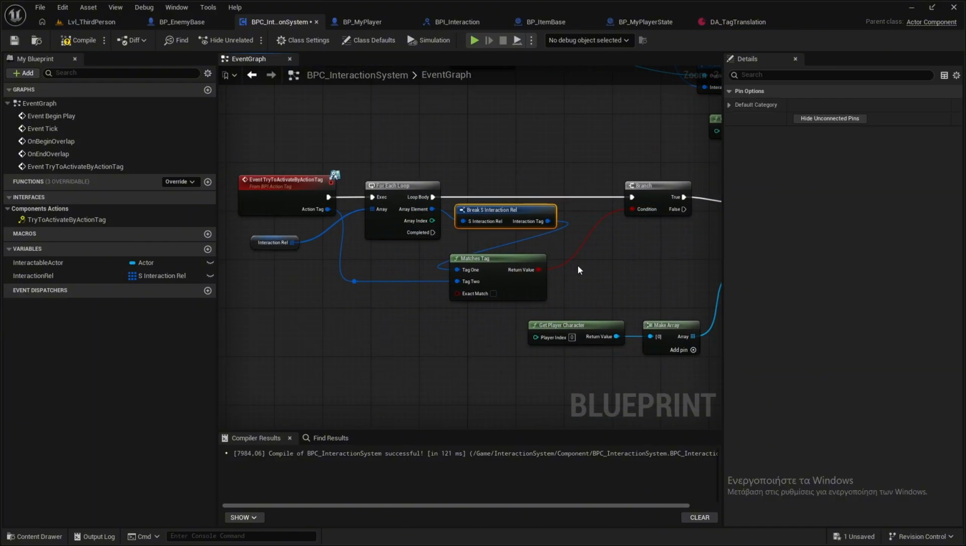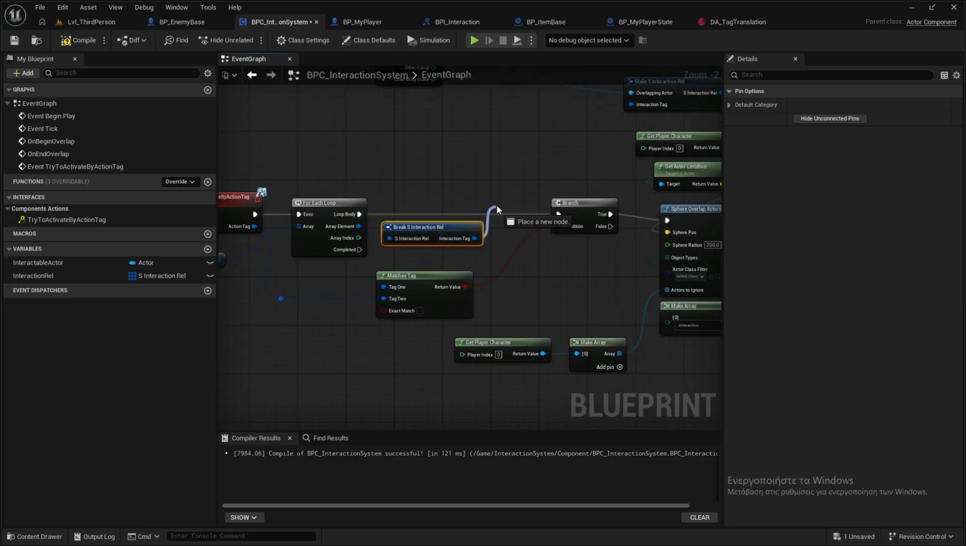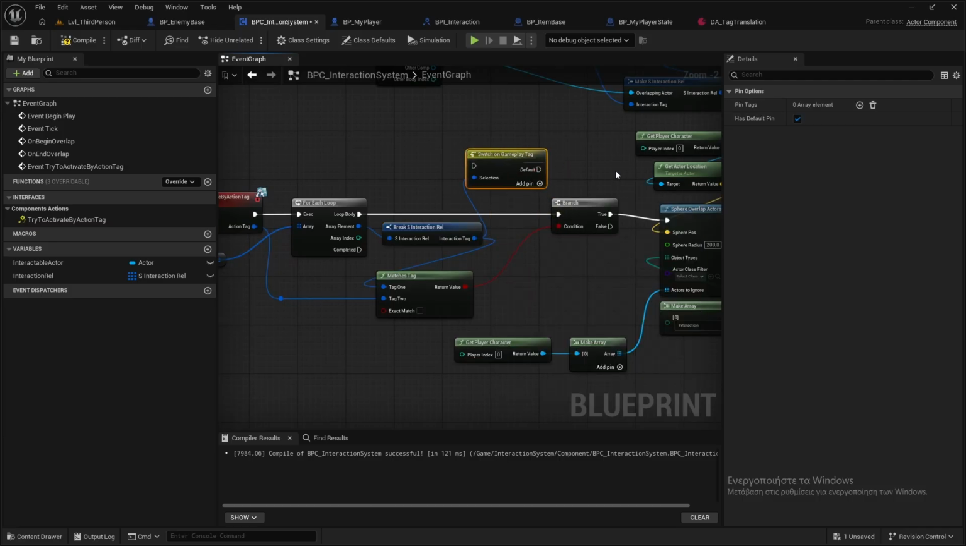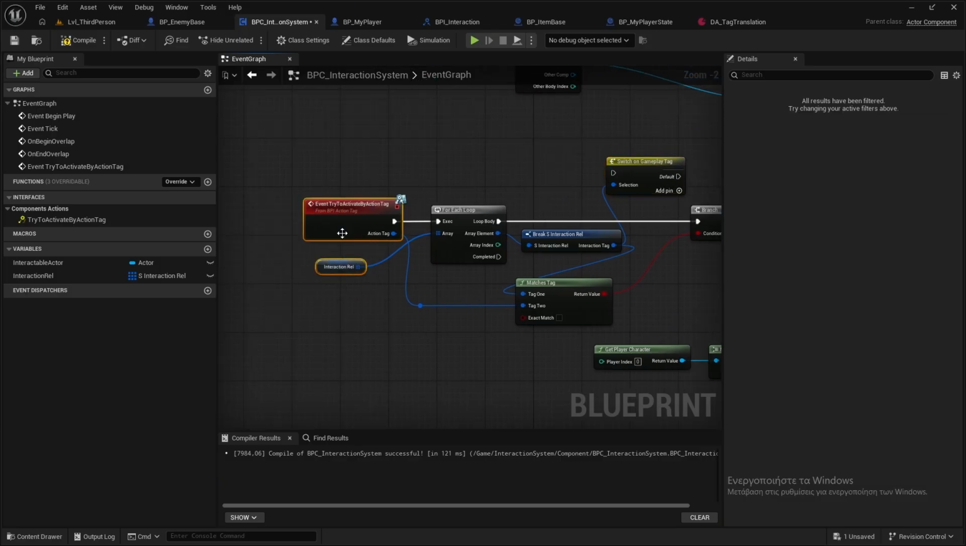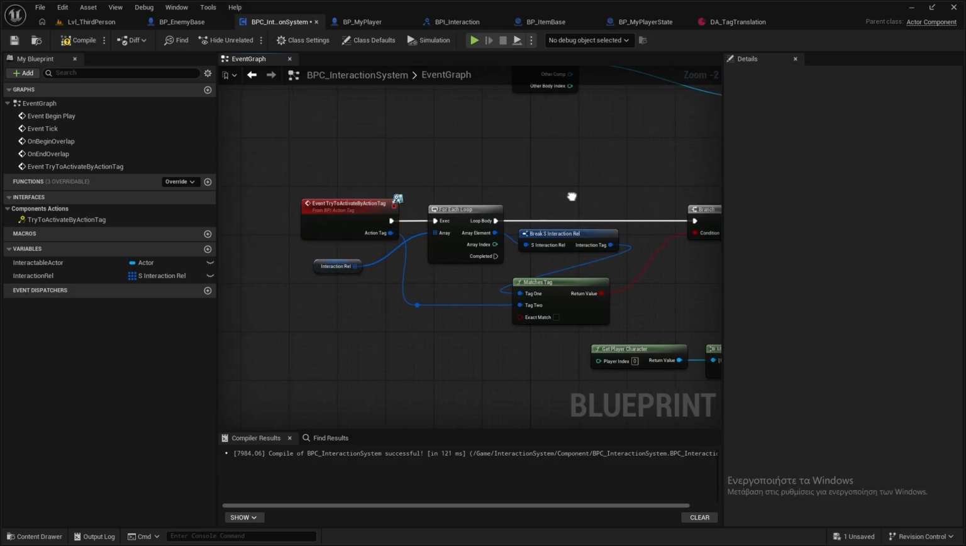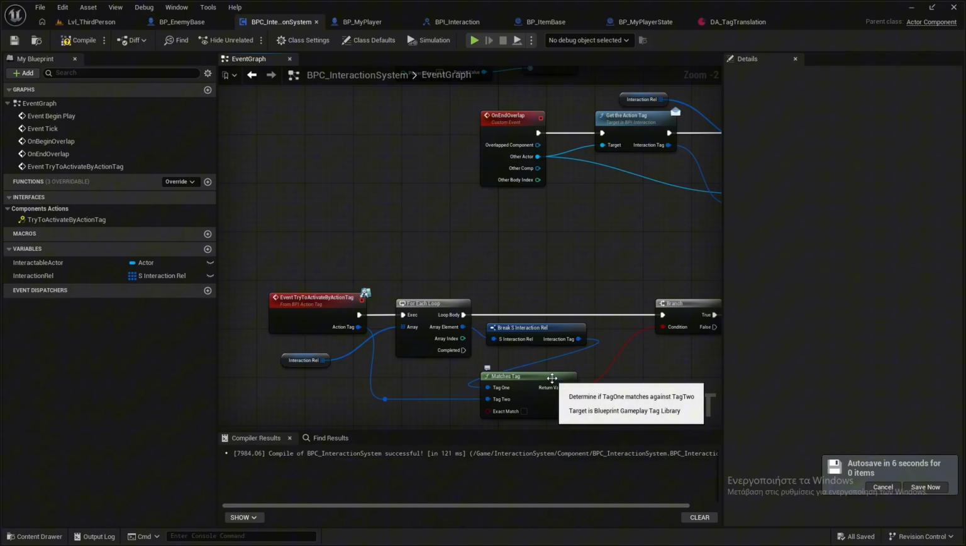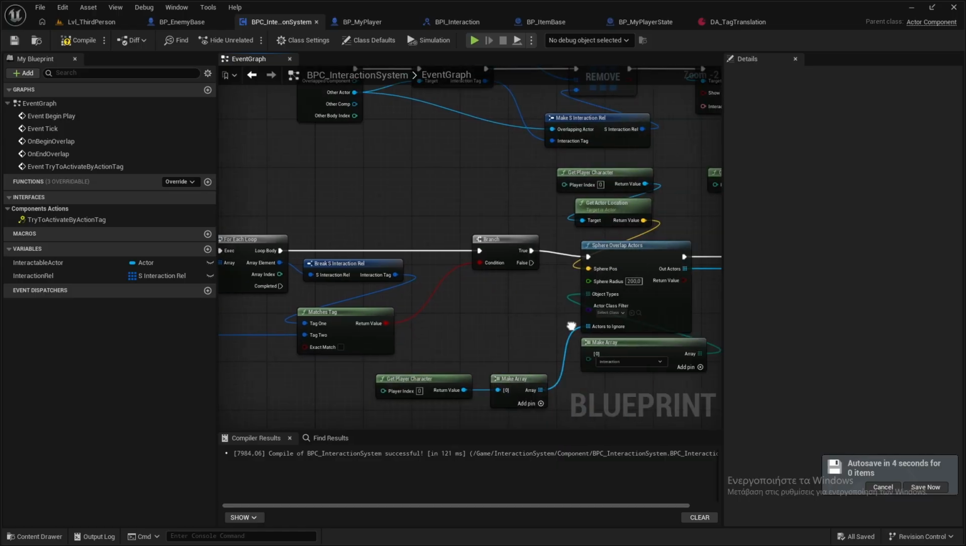And the great part about this is I can later, if I decide to, switch and say, okay, if the interaction tag is interact.pickup, play a specific montage, like maybe you go and pick up an item, you have a montage to pick up an item, and if it's npc.talk, then play another montage. So yeah.